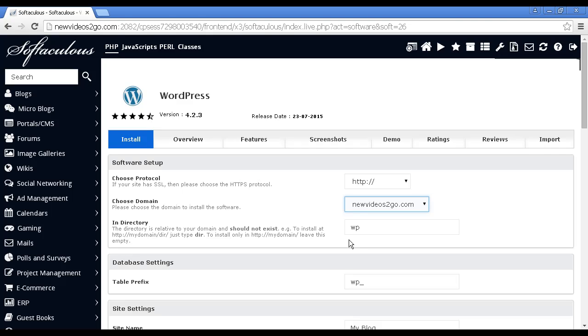By default, this will set it up as WP. If you're going to have it on the main part of your website, if you're going to have it on the main part of your domain, then you want to leave this blank. So let's just delete that. Let's just scroll down a bit further.